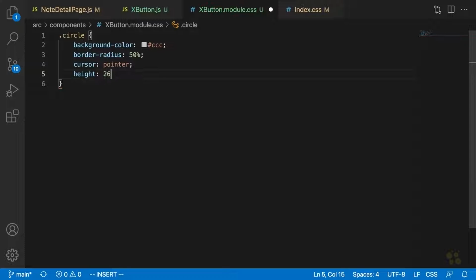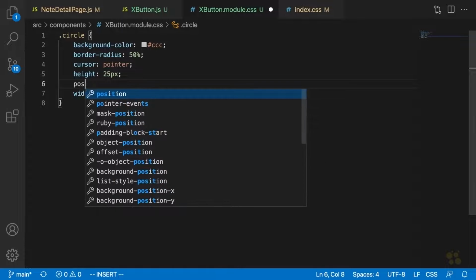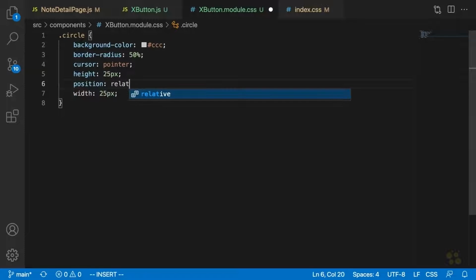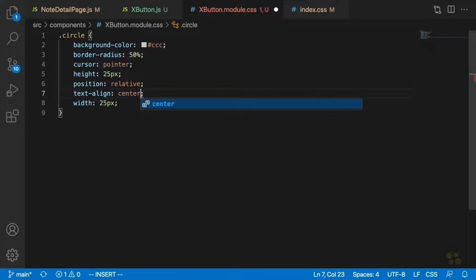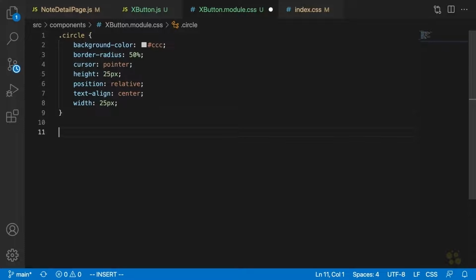So we'll say height, and we'll set it to something odd, like 25 pixels, so that we can center the X directly in the middle. The width will be the same, 25 pixels. And the next thing we're going to do is say position relative. That will allow us to absolutely position the X inside of it. And finally, we're going to say text align. We'll set that to center. All right, so that's our circle.